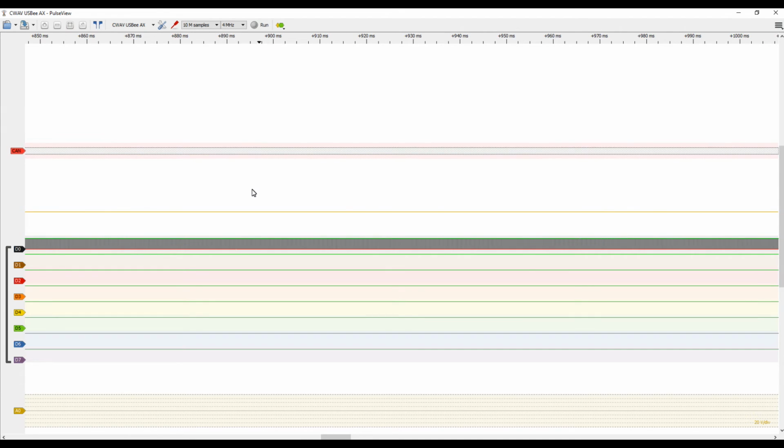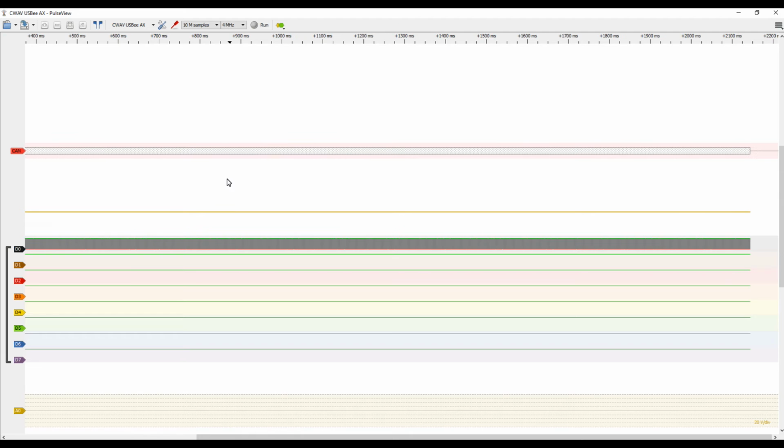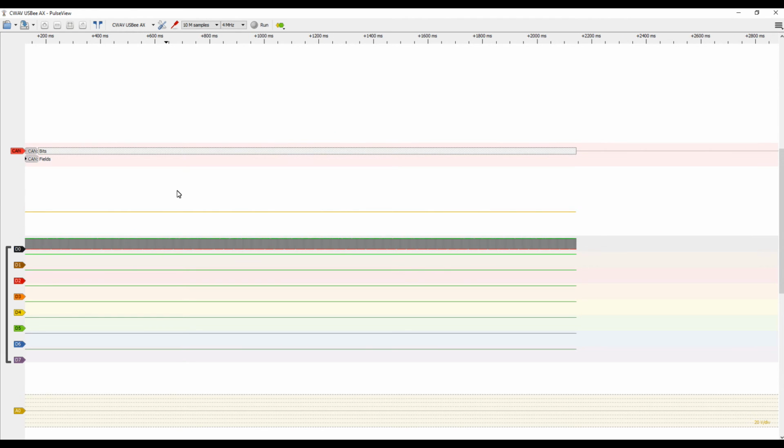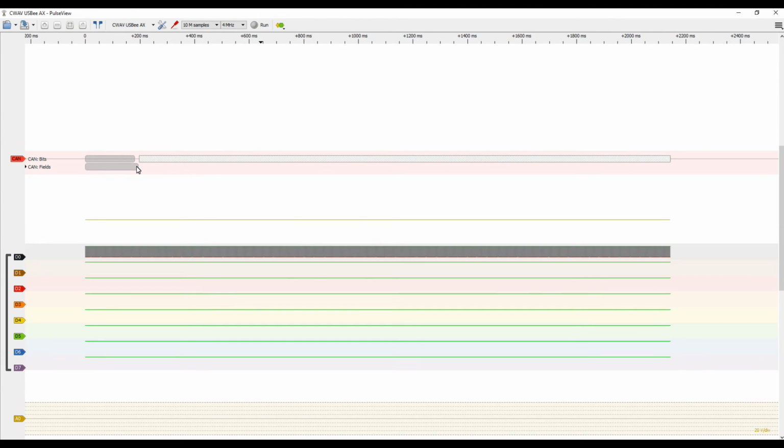And then what you'll see if we zoom out a little bit here is that PulseView starts analysing the signal. You'll see this bar here creeping across as it analyses the data we've captured. And then once it's all done, we'll zoom in and have a look here.